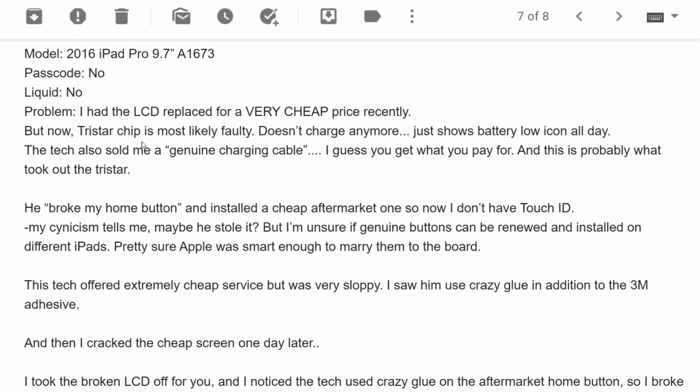Oh, 2016 iPad Pro 9.7, A1673 model. I had the LCD replaced for a very cheap price recently. TriStar chip is most likely faulty, doesn't charge anymore. Just shows battery low. I guess you get what you pay for, definitely. And this is probably what took out the TriStar.